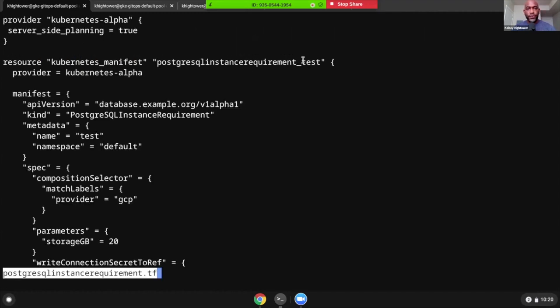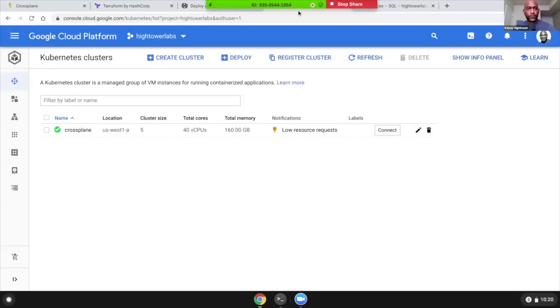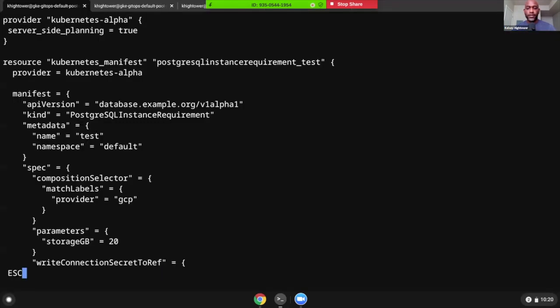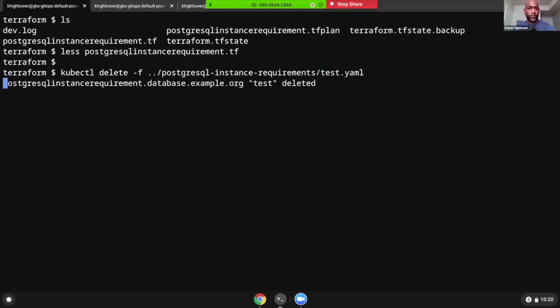And this one's going to be called test. And let's see if we have one already. So let's go look at our databases, and we have this default one called test here. So let's go ahead and delete that one from Kubernetes. I want to show you the other part about Crossplane. So we'll say kubectl delete -f. And what we'll do is we'll take our requirements and we'll remove it.